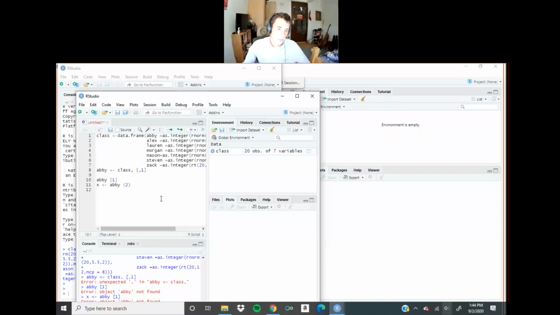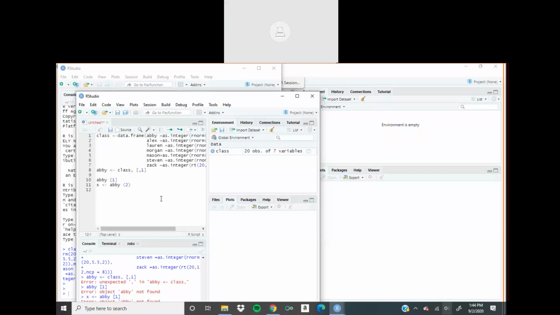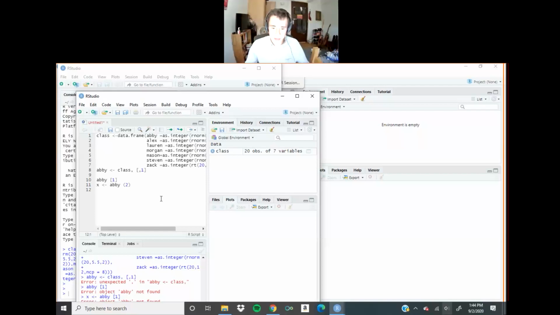We can define functions, and maybe we'll get to that later, but that's the next step. Abby is an object, not a function, so we can't perform operations with it. That's why we use the square brackets, and that's how we index things, like I was showing. Okay. All right. Thank you.